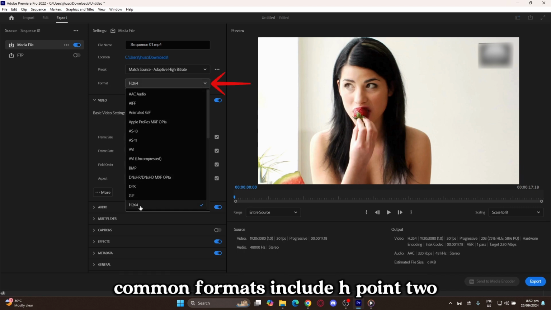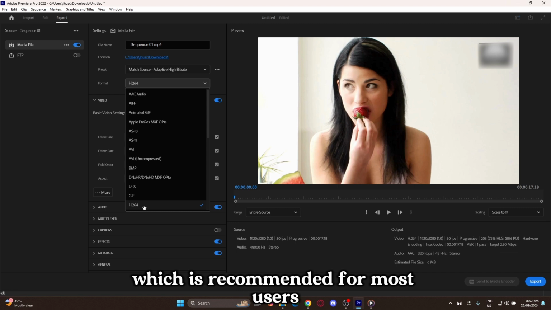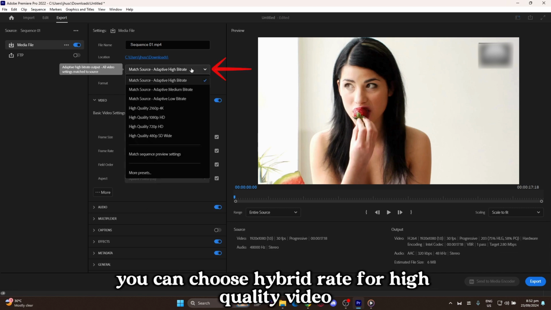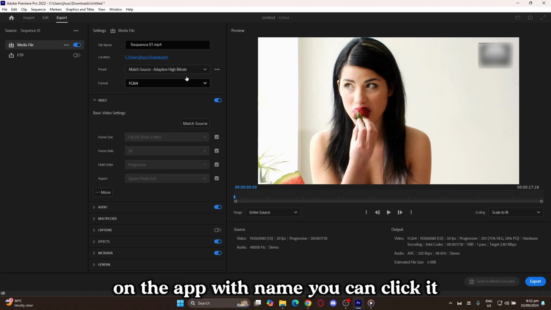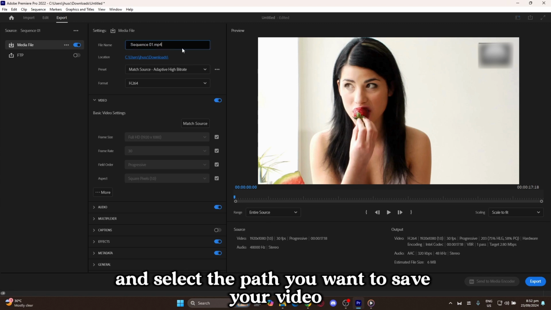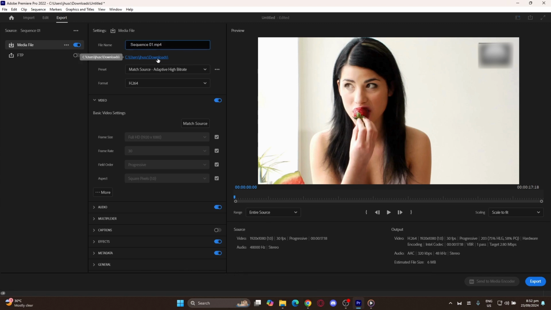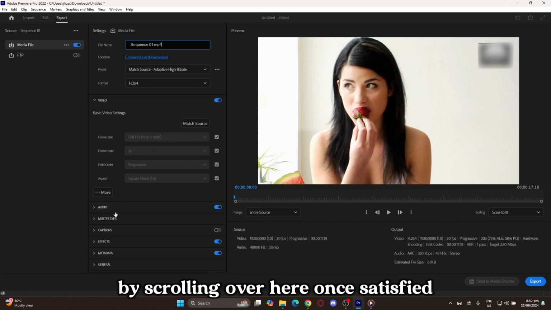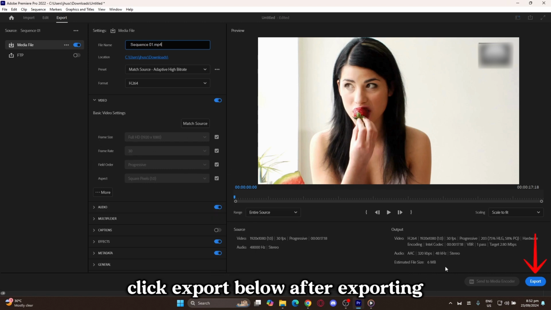Common formats include H.264, which is recommended for most uses. For preset, you can choose high bitrate for high-quality video. On the output name, you can click it and select the path you want to save your video. You can also adjust some video settings by scrolling over here. Once satisfied, click Export below.